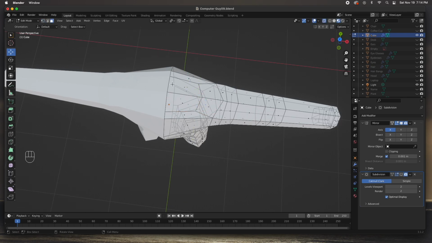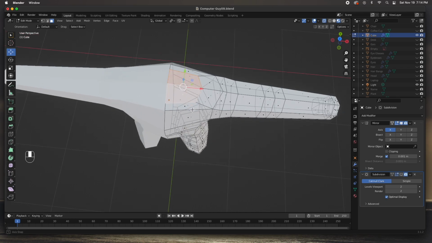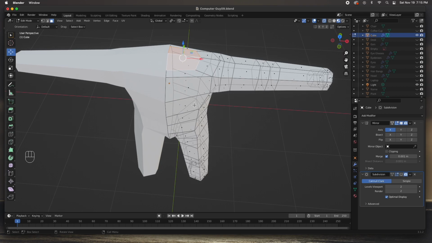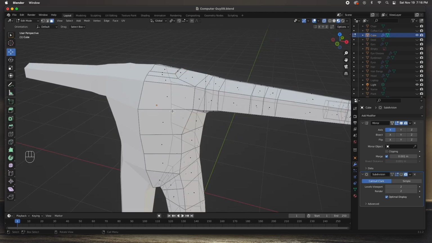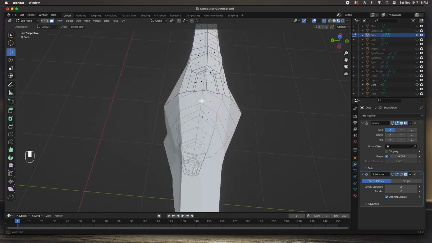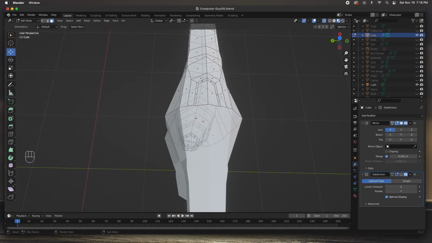Face mode, grab this one. Grab this one. Let's do it again. I to inset, right to about there. Let's inset it again. I, just a little bit. That's kind of a collar. We're going to have to make it a little bit rounder. And so let's go ahead and do that.